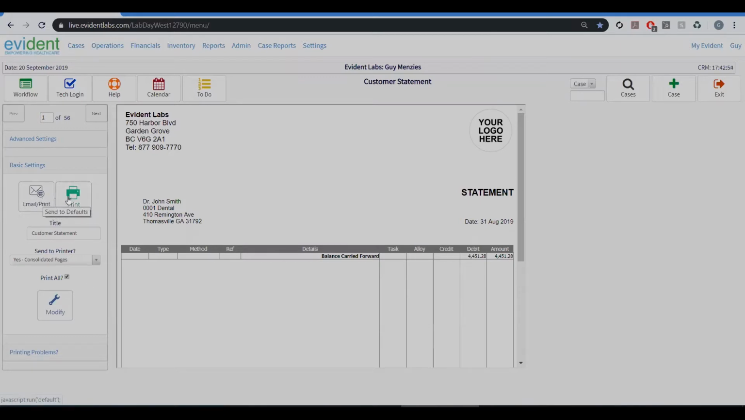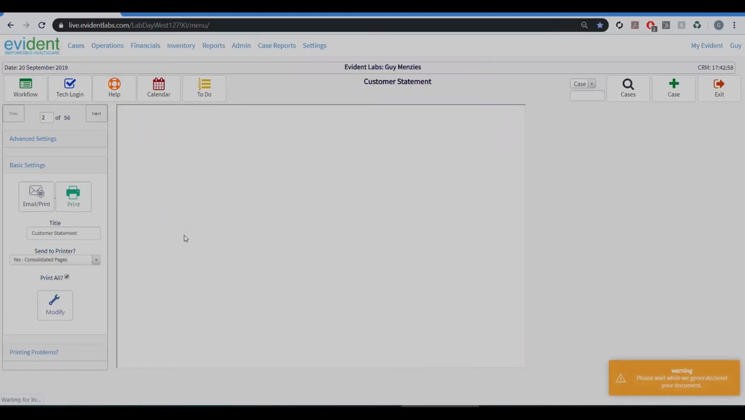When you select either of these options, Evident will run through and process each statement individually, either sending out the email or just processing it to send it to the printer to be printed out. Once you get to this page, don't click print again. It will run statements twice. So click it once and let Evident run through each statement.